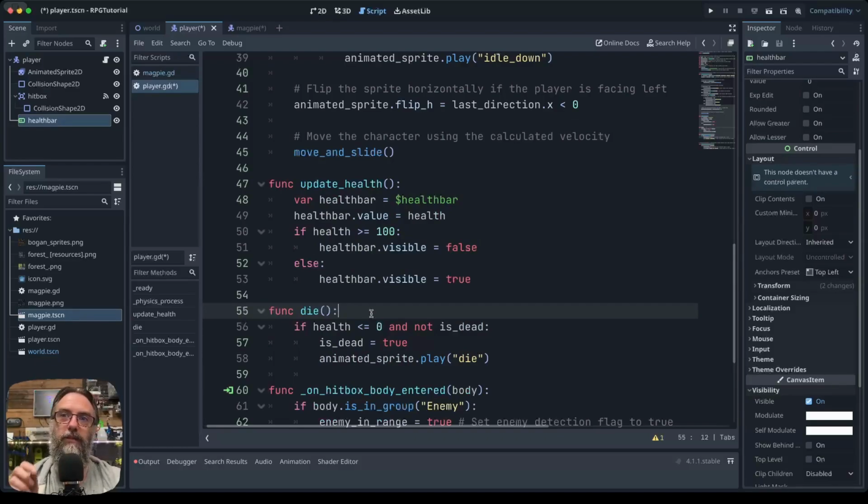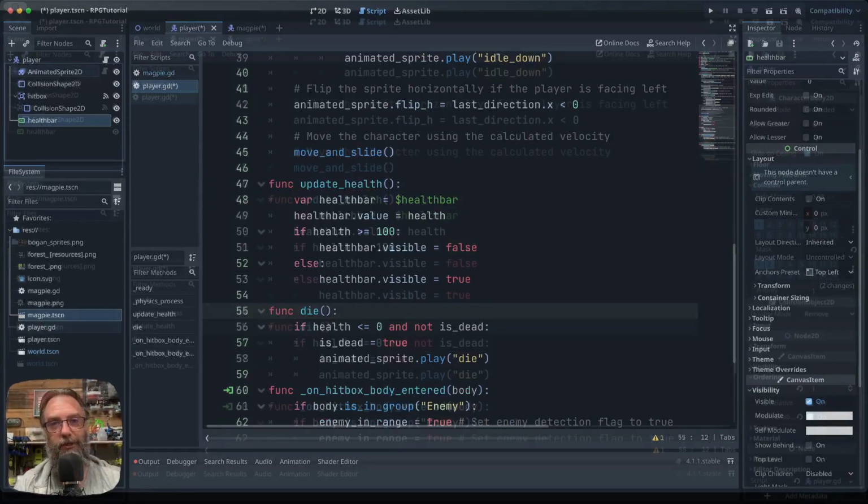And then we want to play an animated sprite called die, which we haven't made yet, so we'll need to make that as well. So that's our first couple of bits of code. Next, I think we might go and add in our magpie die animation. All right, here we go, let's do it quick smart.